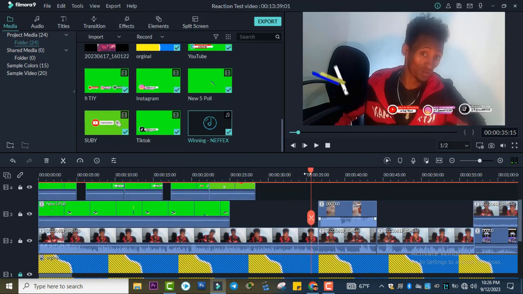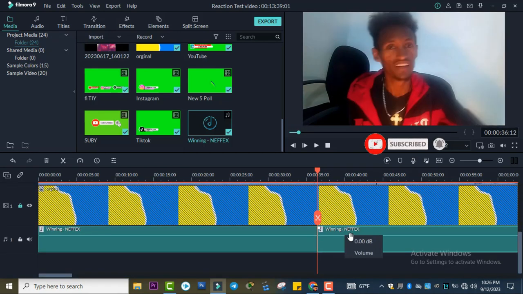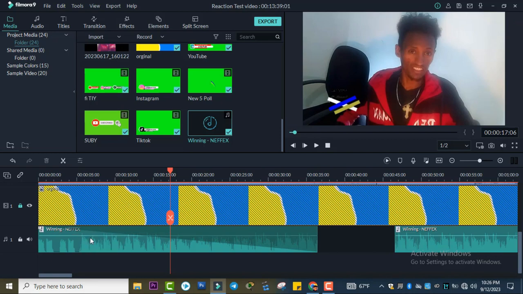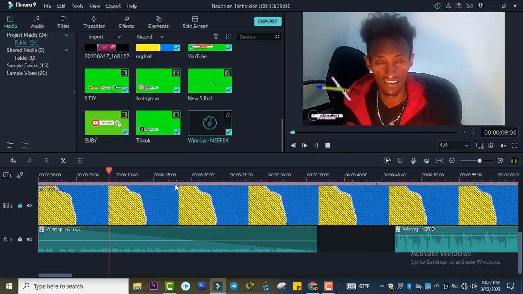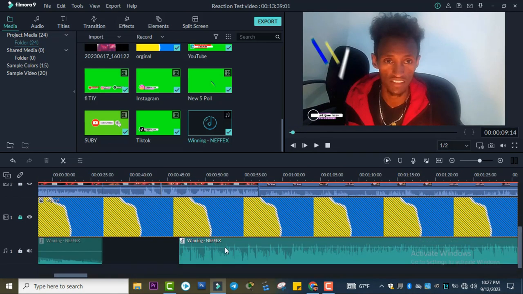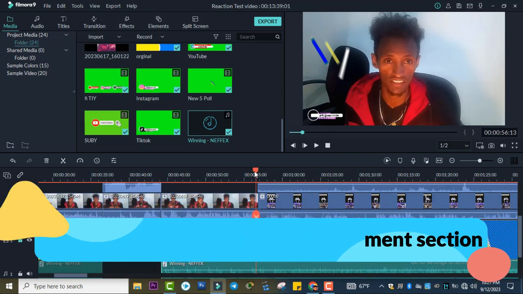Okay, now here you can cut the audio. Okay, and put it here, and you can adjust the size of the audio, the waveforms, and reduce it based on your video. Boom, it is best for me. And now you can also go there and cut here.